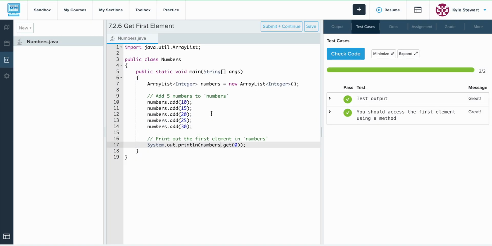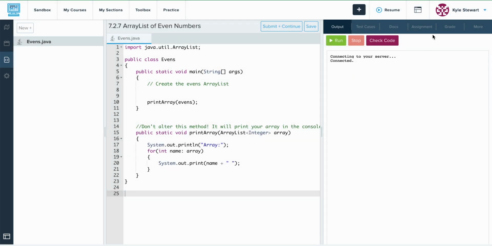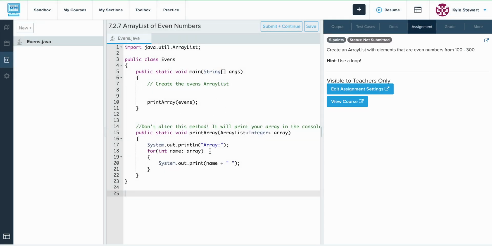And we're good. Moving on. Now we're on to use loop. You don't want to go do this manually for 100 numbers. So we're trying to make the even numbers here. So we're going to use a for loop. We're going to start i being at 100, run it up to and including 300, and increment by 2.